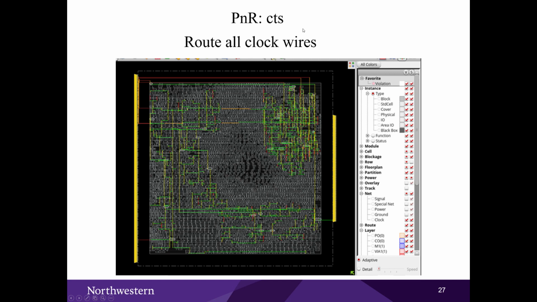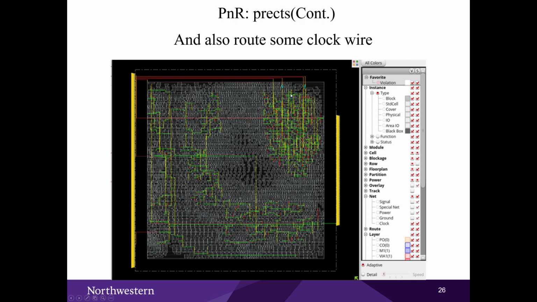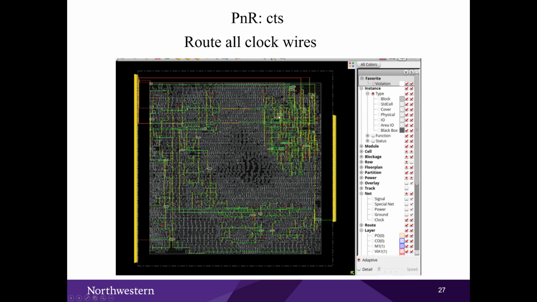And the next step is CTS. We can see that Innovus routes all clock wires. So we can see that there are more clock wires here after the CTS step.